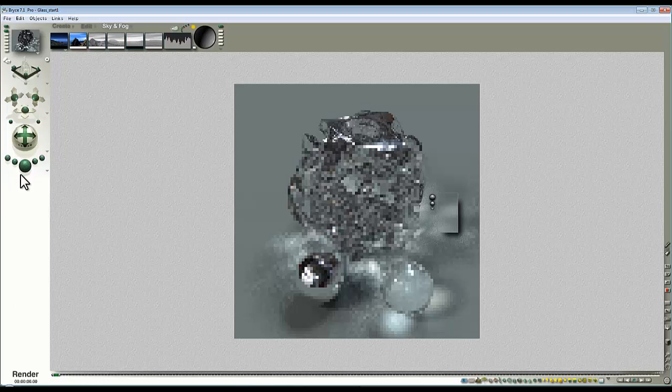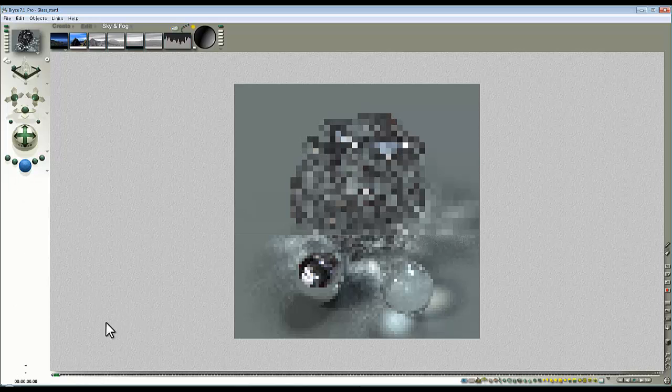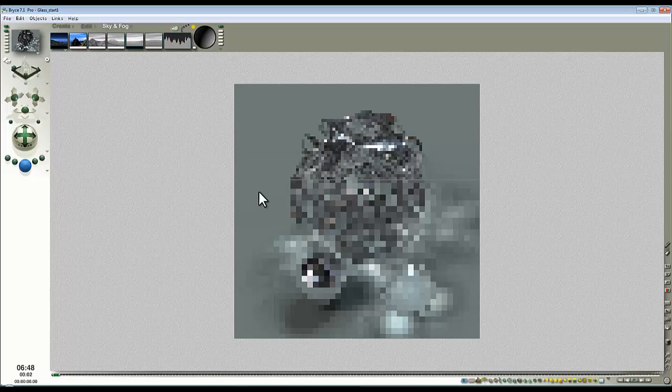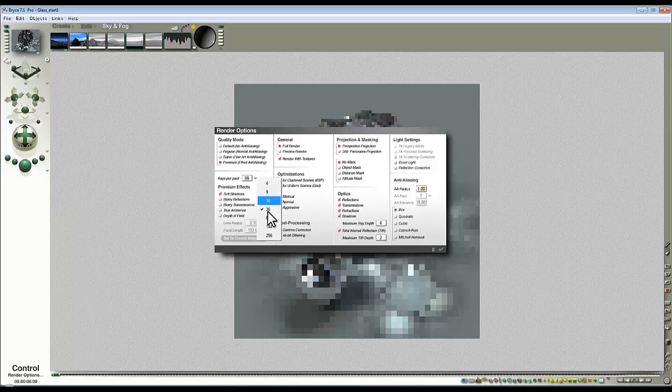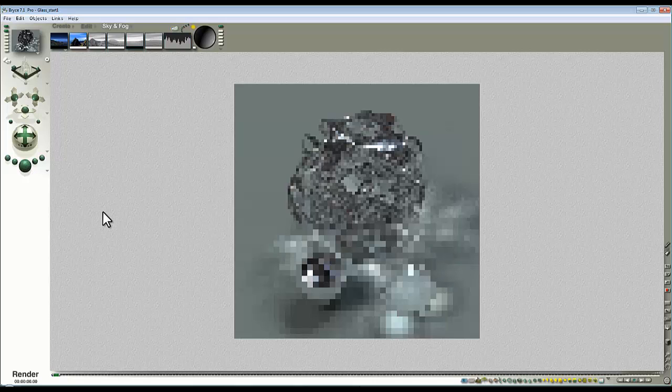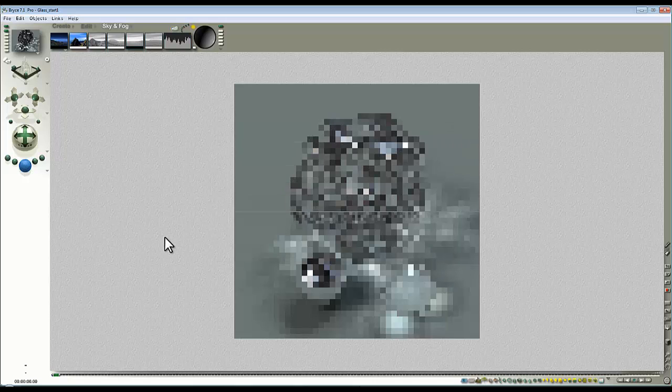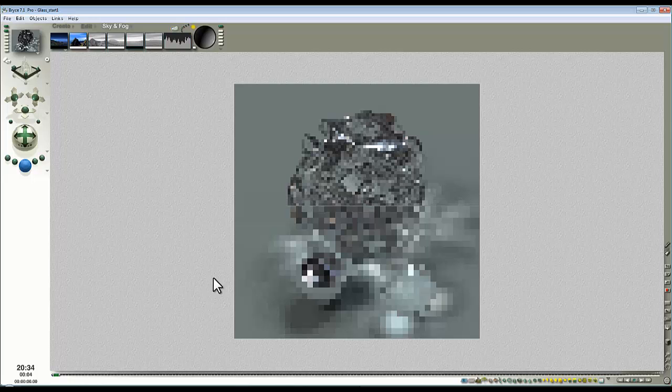So it's not too bad. Let's see what the render time is. It's going to be probably about 6 minutes looking at that. Yeah, 6 minutes 48. So let's try 64. So that's going to double the render time. So that will take us up to probably 20 minutes. Mind you, I've got Camtasia running in the background, so that makes a difference.